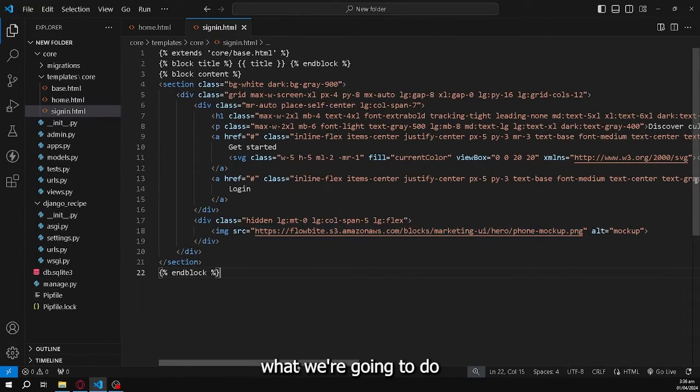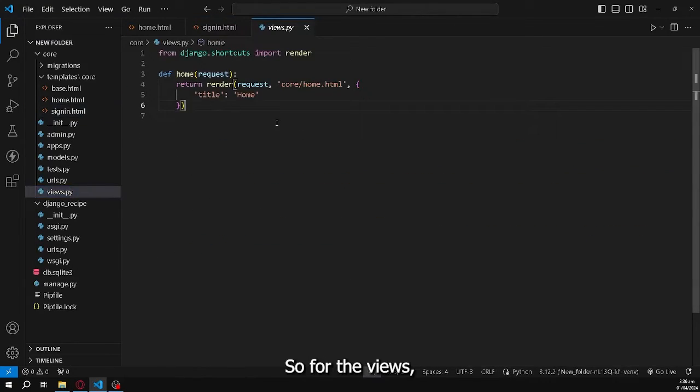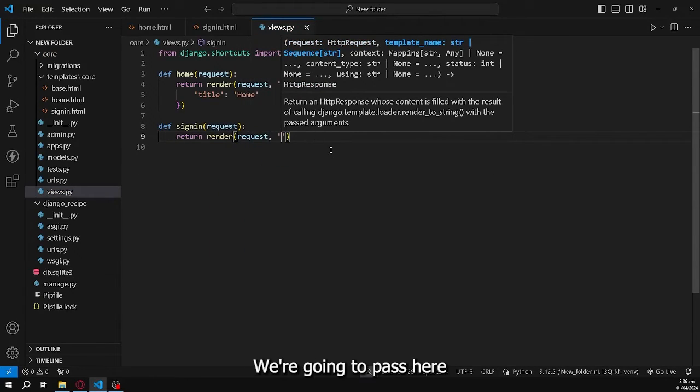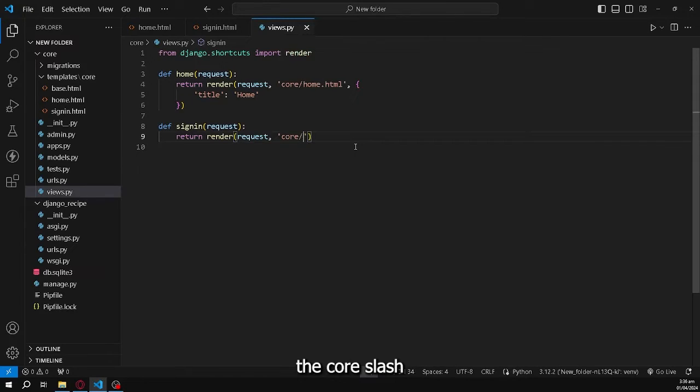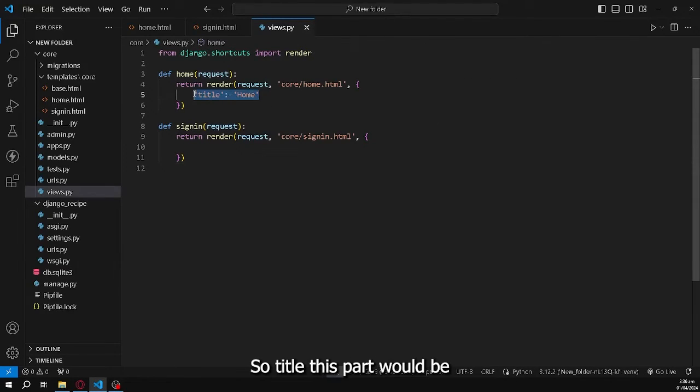So for this one, what we're going to do is we're going to first create the views here. So for the views, we are going to name it sign_in. So def sign_in, and then this would take the request parameter, and then here we're going to return render(request, and we're going to pass here core/ and then the name of our page, which is signin.html, and then comma, and then here we're going to pass the title. So title in this part would be Sign In.